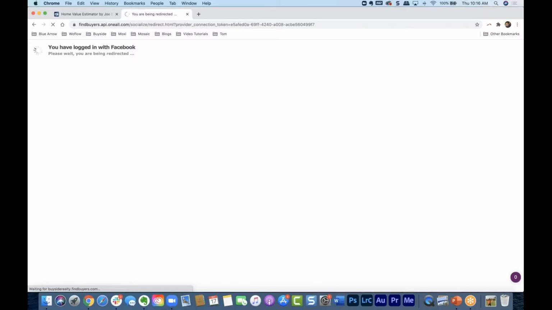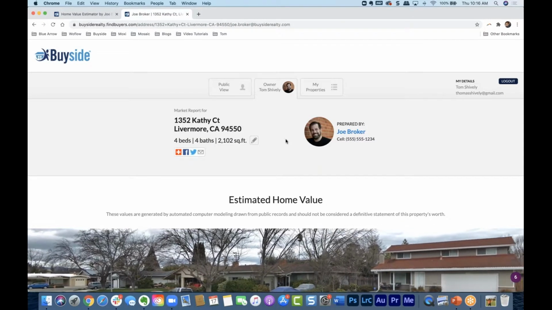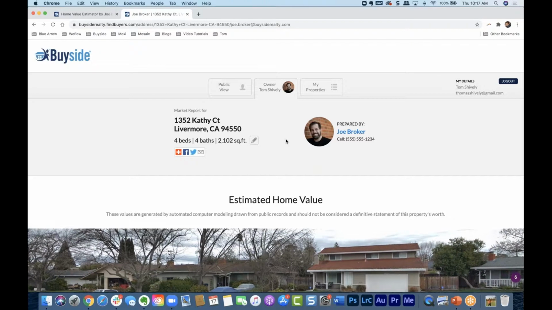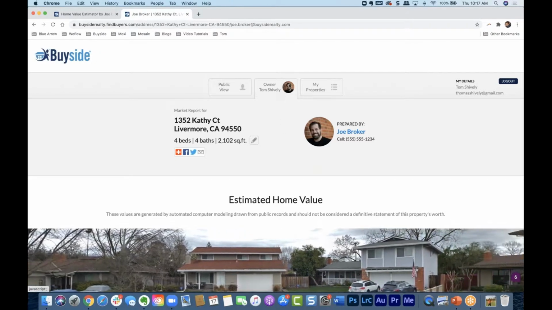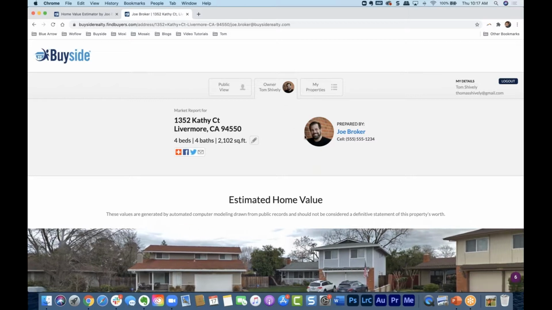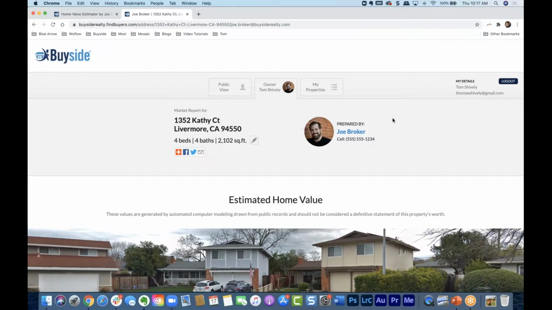Everybody has. I think 30% of the entire population of the world is on Facebook, just so you guys know, it's like 1 billion people or something like that. So odds are that they've been on Facebook from their browser, so it'll log them in. Now you'll notice it did grab my image. You can see that up here, the owner, Tom Shively. It grabbed my name and my email address.